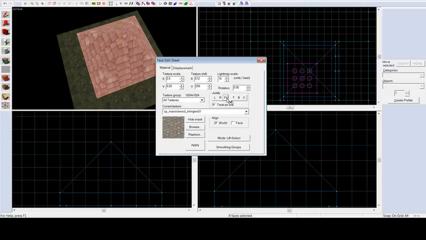Let's see if resizing that makes it look any better. Oh well. Let's try a different texture.